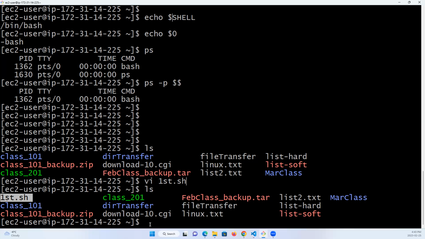So what are databases? Databases are used for storing data. So we can also use shell scripting for taking database backups.